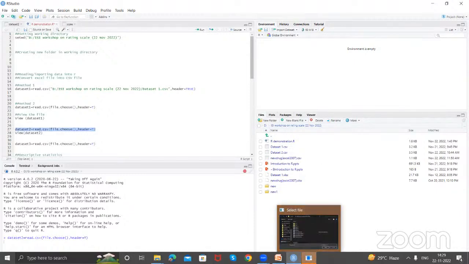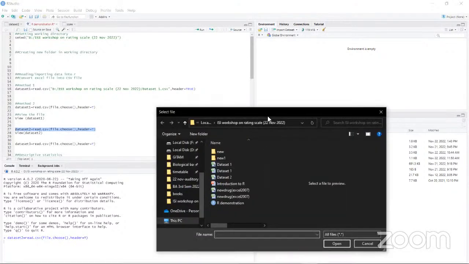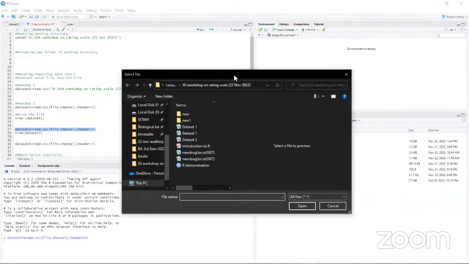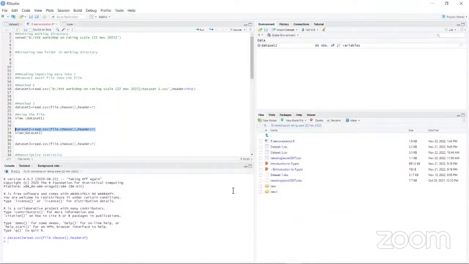Okay, so once we run it, we can see here, it will open up a pane from where we can select the data set. So I have a number of data sets here, right? So I'll open up this file named dataset2 and open it. Okay, so this basically imports the data from my system into RStudio. Now, whether it has actually imported it or not, how do we be sure about that?